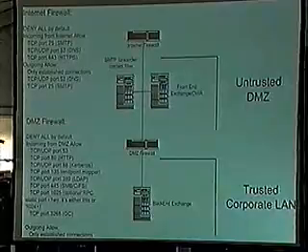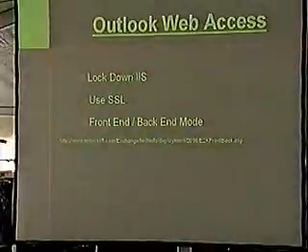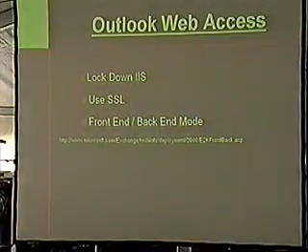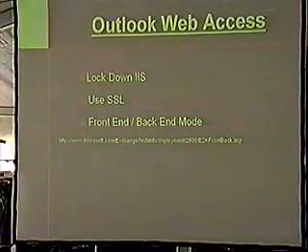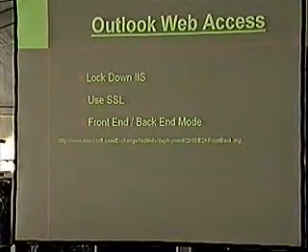Okay, this is front and back end mode. It's kind of like if I knew how to go back a slide, which I don't. Oh, there we go, the back button. Hey, how about that? You can read more about it at that address on the Microsoft website. Again, it's on the CD.